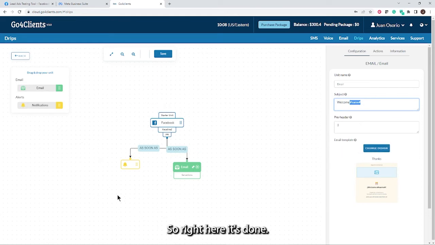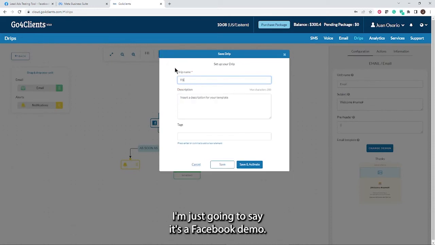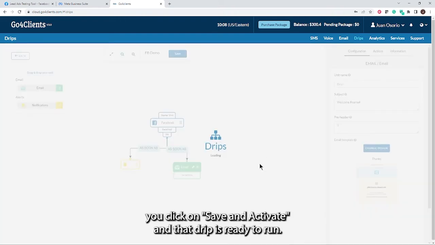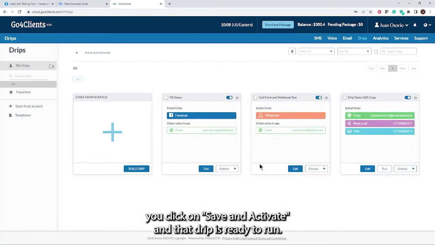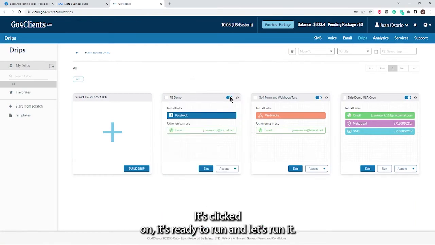So right here, it's done. All I have to do, guys, is save my drip. Let's give it a name. I'm just going to say it's a Facebook demo. You could give it a lengthier description if you needed to. Make sure you click on send and activate, and that drip is ready to run. Here it is. It's clicked on, it's ready to run, and let's run it.